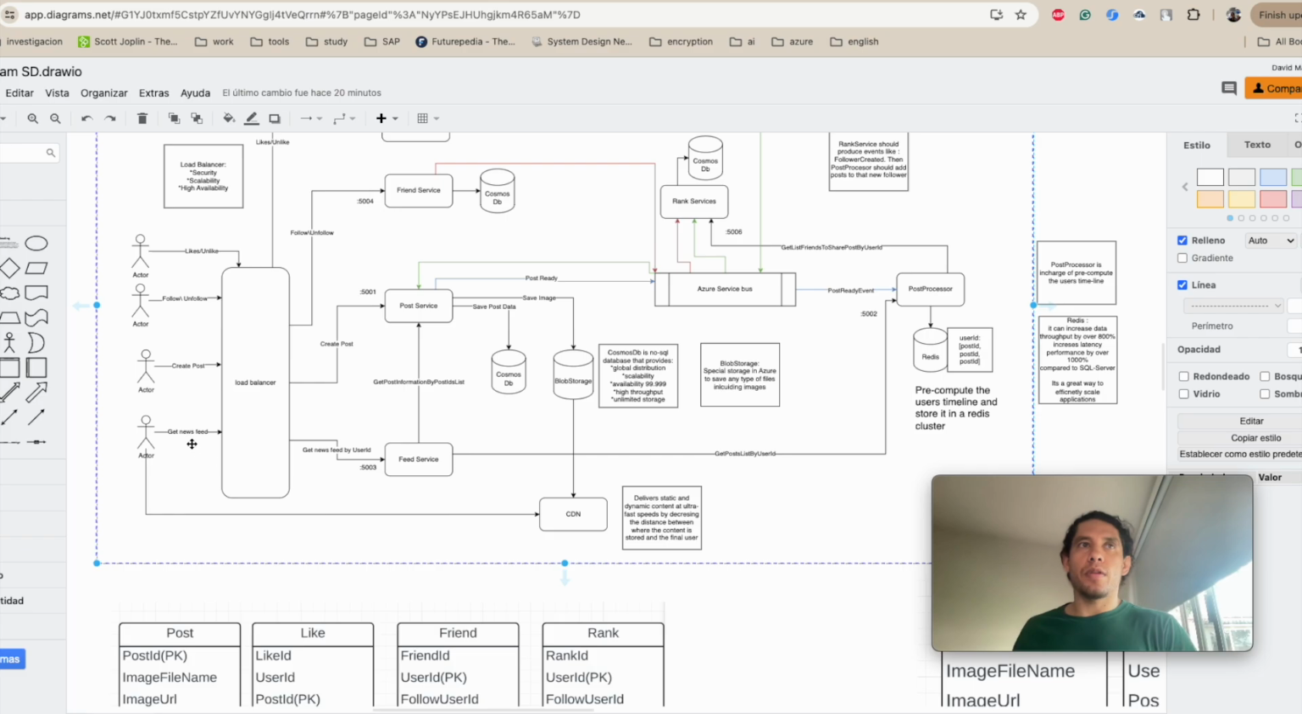Okay, so the first step is that the user will try to load their news feed, and for that it will send the user ID to the feed service. The first step that the feed service is going to do is to send that user ID to the post processor to get all those post IDs that belong to that user. As it is using a Redis cache, it is super fast, and it will retrieve that information to the feed service. And once the feed service has all those post IDs, it will send that list to the post service.